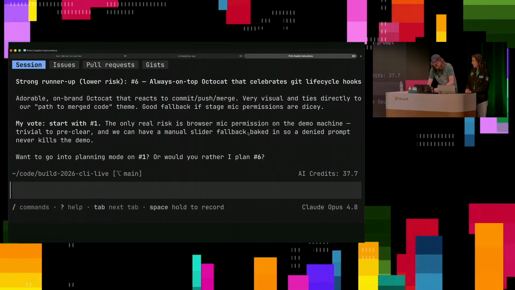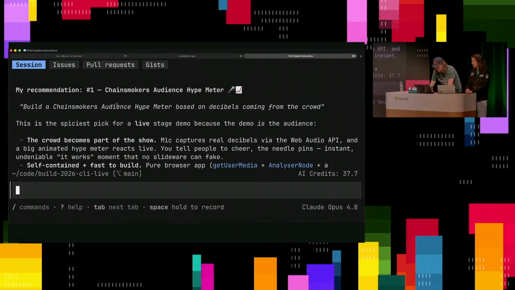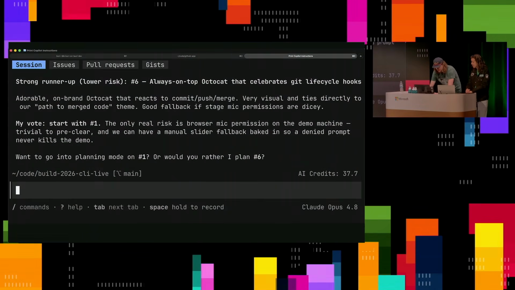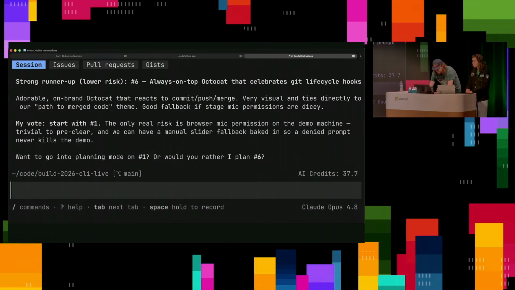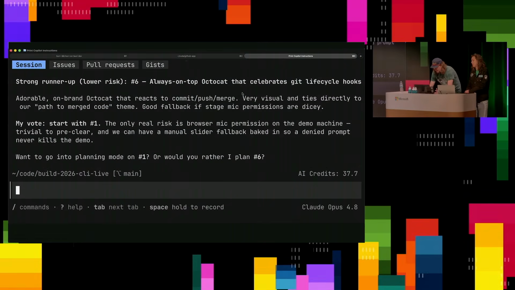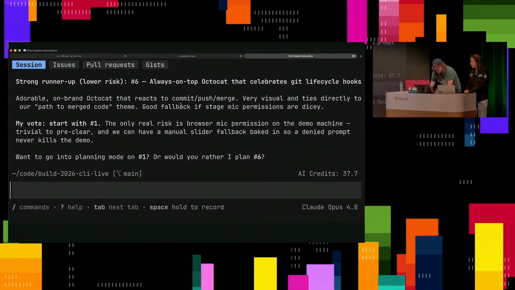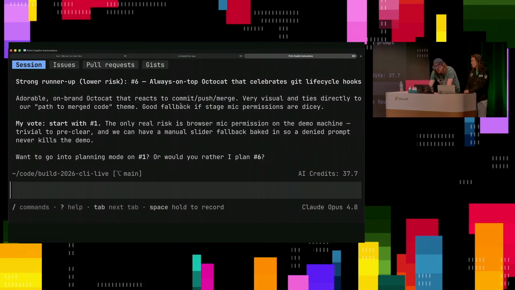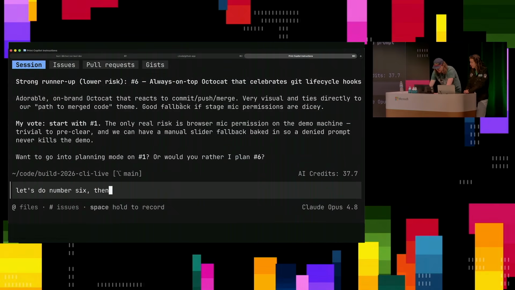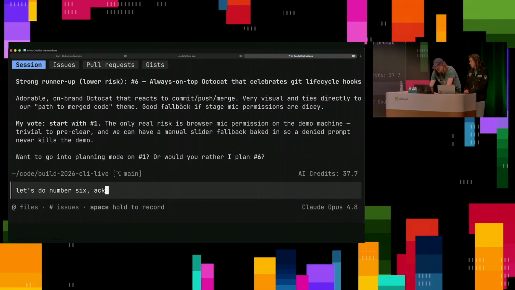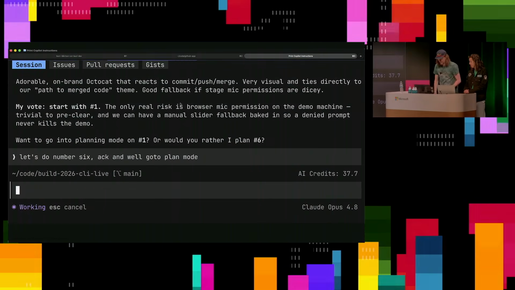Okay. Neat. Okay, you trolls, let's keep going. All right, recommendation, Chainsmokers audience hype meter. The only thing is we don't have the Chainsmokers here now, so. We can pretend. We can pretend. But I do like the always on top Octocat that celebrates Git lifecycle hooks. I like that one. That's a fun one. All right, like Clippy, but not. Let's do number 6, then. We'll go to plan mode. All right.